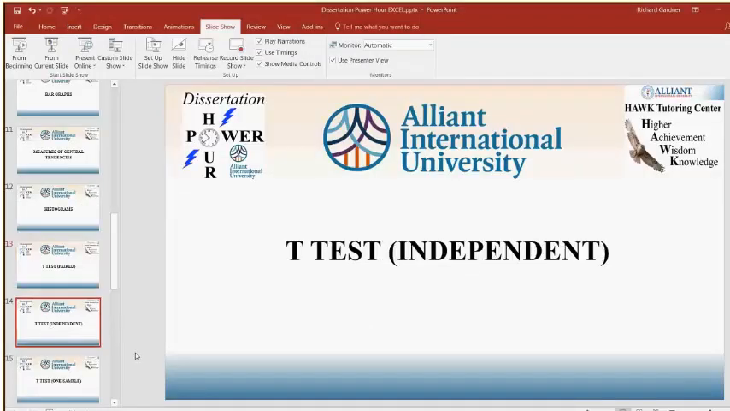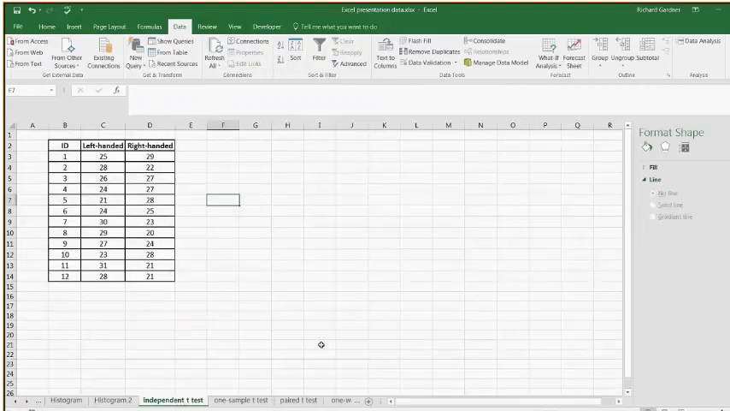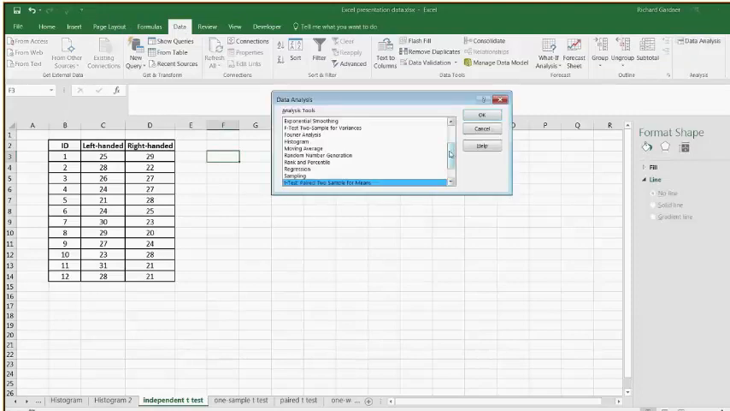Let's do the independent t-test. The independent t-test is when somebody who is in one group is not in the other group, okay? But there's only one measurement, so the DV here is one measurement. But the IV is the different groups, right? So whoever's in the left-handed group is not in the right-handed group. So pick a cell, any cell. You're going to go to Data, Data Analysis. It is a t-test, two-sample, assuming equal variance. We're going to check that out.